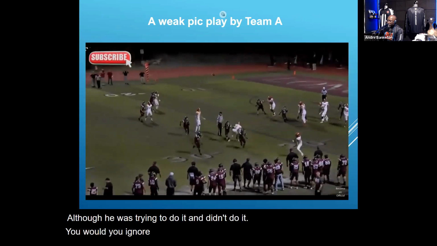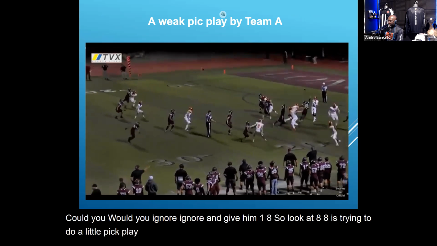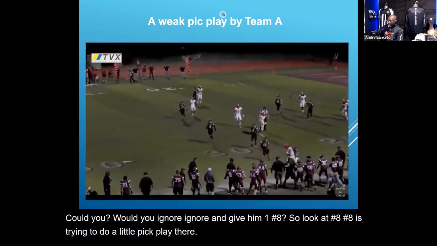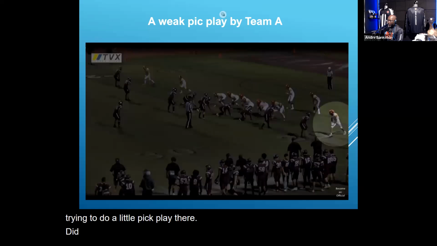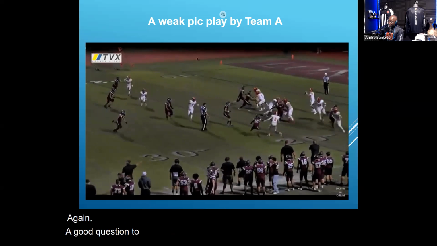Number 8. So look at number 8. Number 8 is trying to do a little pick play there. Did he not interfere? Again, a good question to ask. Would we call this a defensive pick play?